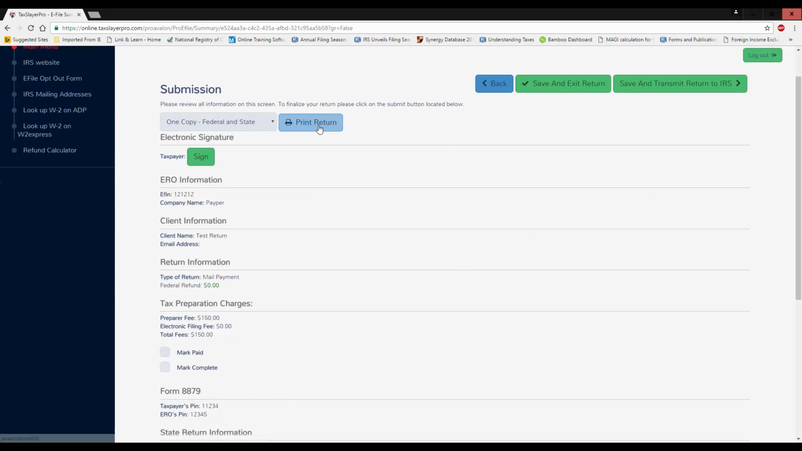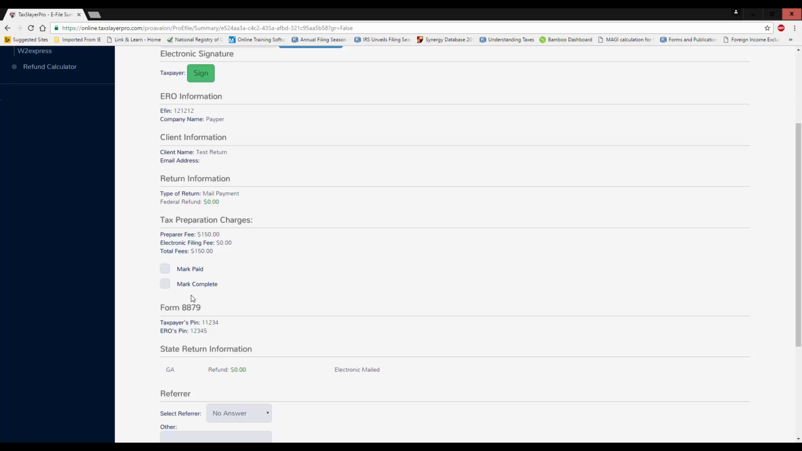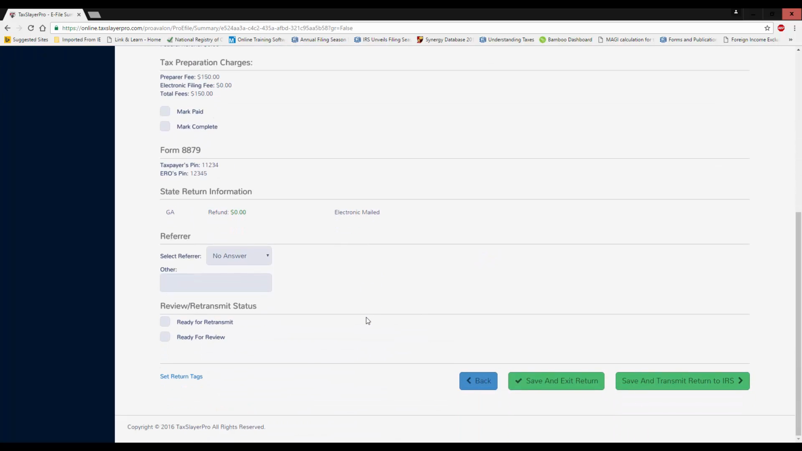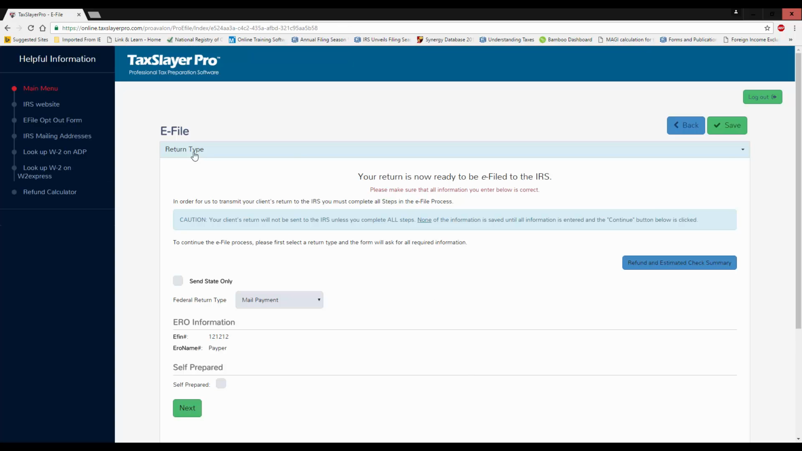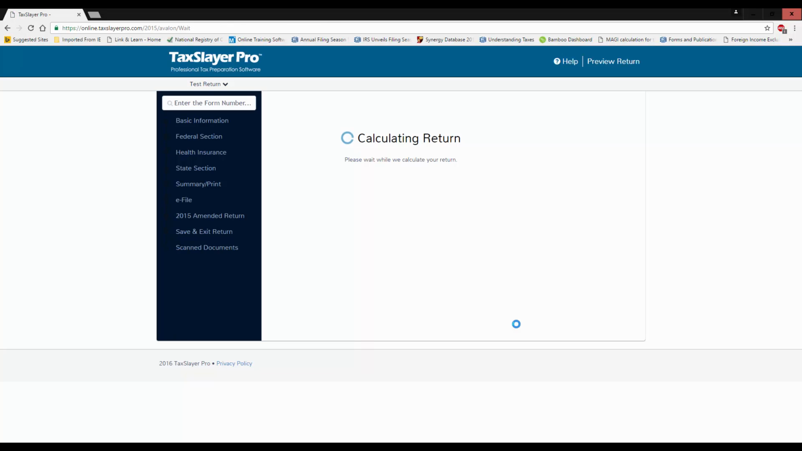From here you can go ahead and print the return. Mark it paid, mark complete. And if you're ready to save and transmit the return to the IRS, or you can save and exit the return. By selecting the back arrow will take you back to your e-file page. Choosing the back arrow again will take you back inside the actual return itself.